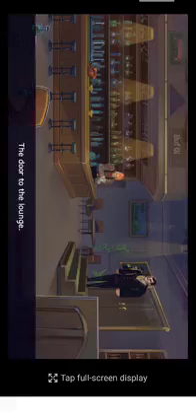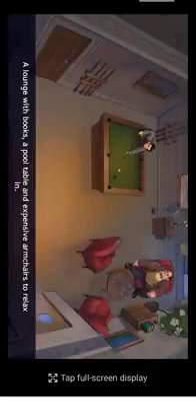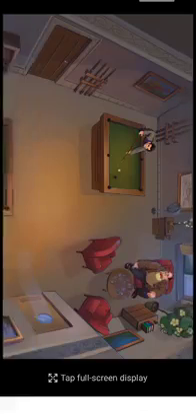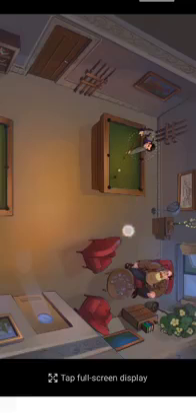The door to the lounge. A lounge with books, a pool table, and expensive armchairs to relax in. A well-dressed woman playing pool. I didn't even know that kind of shot was possible.